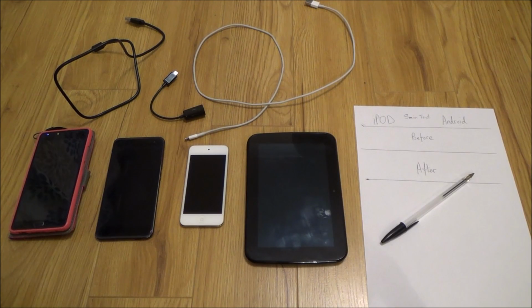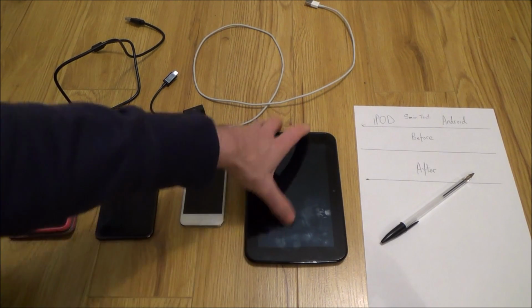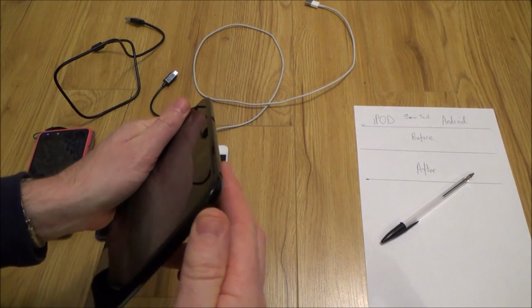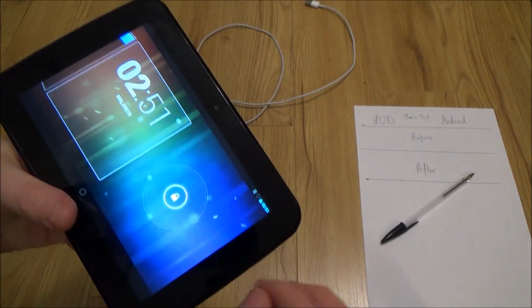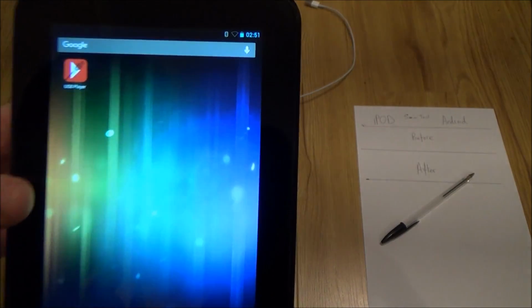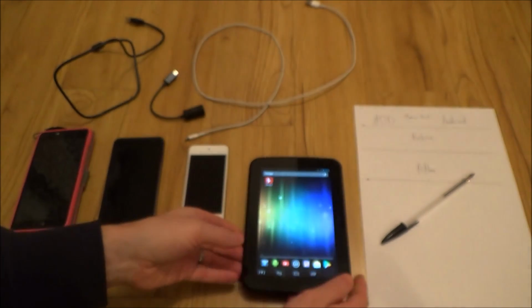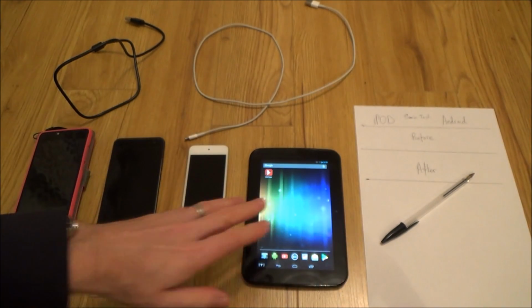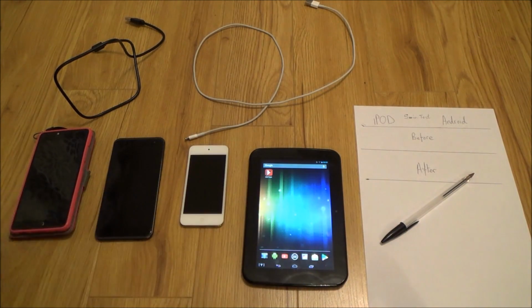Right, okay, so we've got our tablet here. And in our tablet, we've got quite a bit of battery life. You can see there it's about maybe 3/4 full. So I'm going to be doing the charging from this onto the other devices.